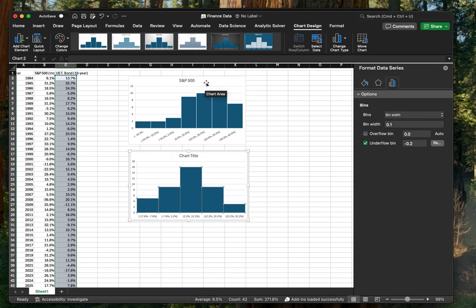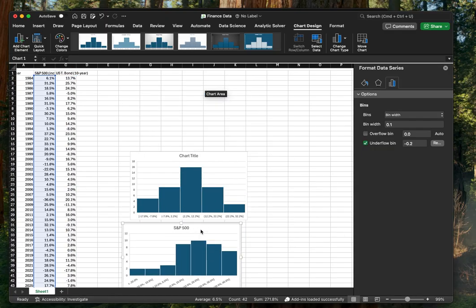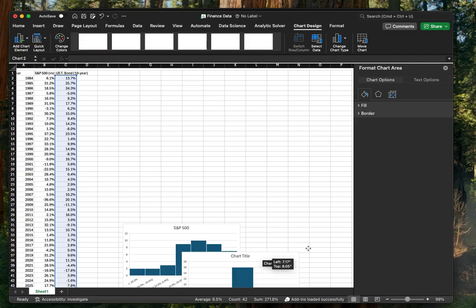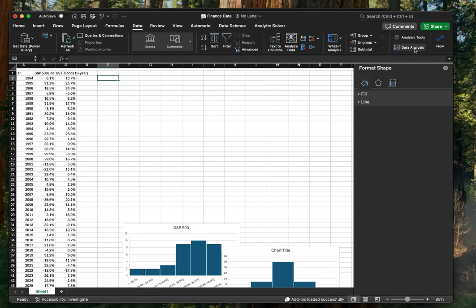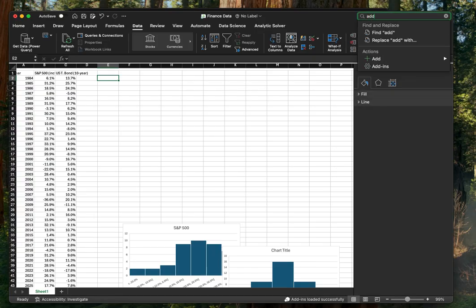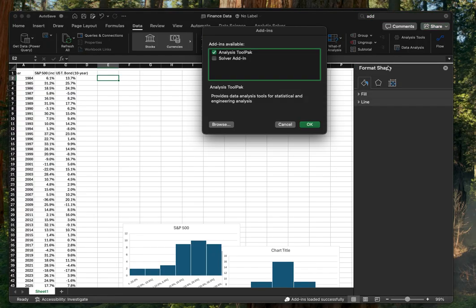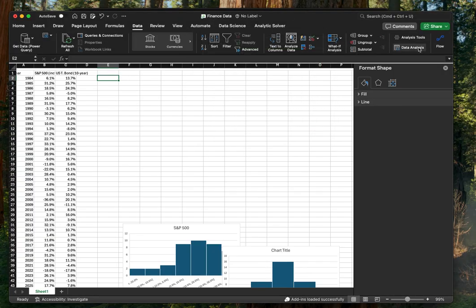So I wanted to show you another way to make a histogram where the x-axes line up. Let me just move these out of the way real quick. What I can do is use the Data Analysis ToolPak to make a histogram. So let me go to Data. I have Data Analysis ToolPak. If this is not showing up for you, then you can search for add-ins here, and you can make sure this Analysis ToolPak is checked. If it's not, and then it should show up here.